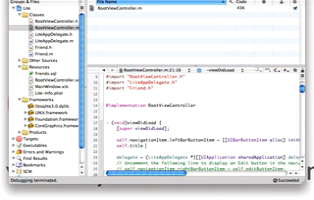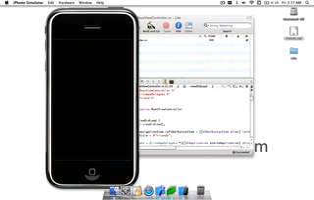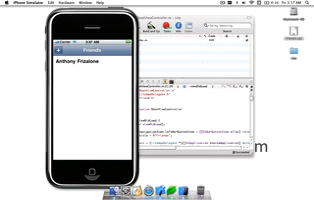And let's also give this a title. Let's build it and make sure that button's there. Okay, so now if we press this, it should crash.